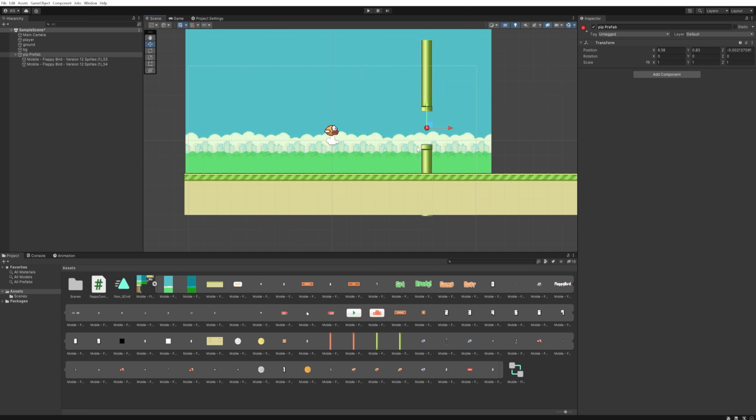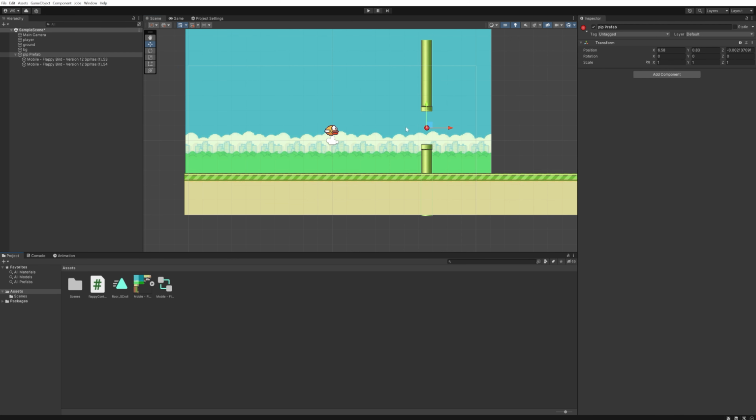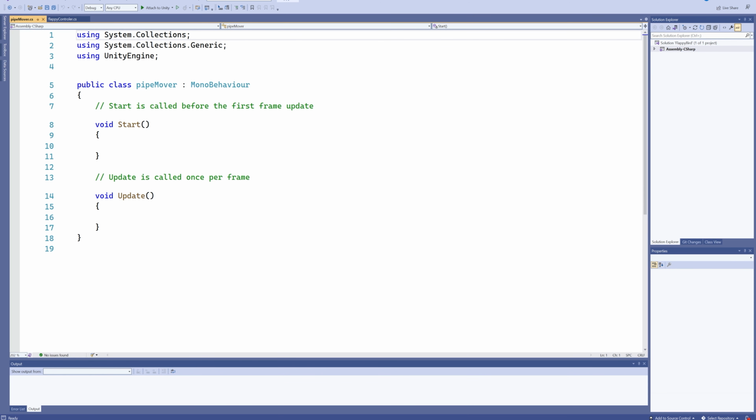Before we get into counting score and stuff like that, we're going to actually make something that will spawn these pipes in for us. And we're going to make the pipes move across the screen. Let's do that first. So in the pipe prefab, the parent object, we're going to add a new component, and we're going to call that PipeMover, which will be our new script. Double click to open it up in Visual Studio.